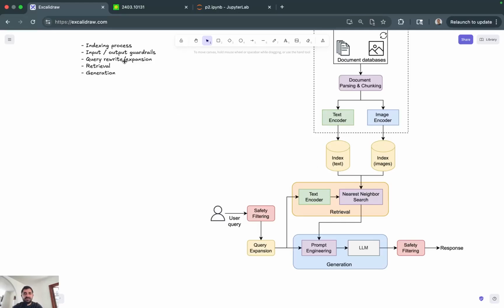Then we have query rewrite, or also query expansion. The purpose of this is to improve and enhance the query provided by the user, because a lot of times the initial query may have some problems. It may be ambiguous. There might be missing punctuation. There might be some grammatical problems. So this is what this component does.